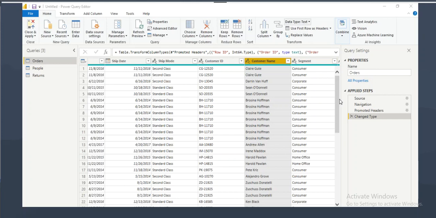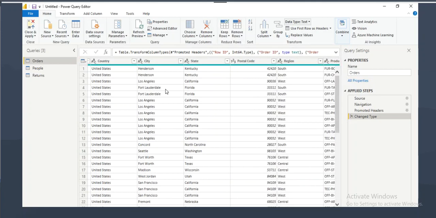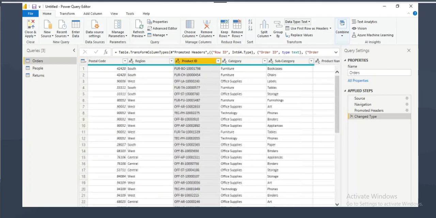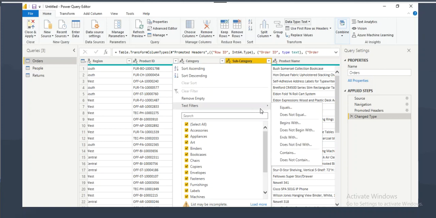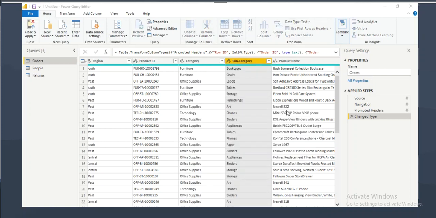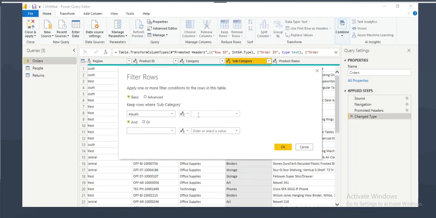You can edit it. There is an or condition. Let's take an example. I have a subcategory column. I don't want to load all the subcategories here. I want to load only the subcategories tables, chairs, and phones. Three subcategories I want to load. Go here, text column. Go here, equals to. I want to load chairs: subcategory equals chairs, or equals tables. I want to write one more condition.